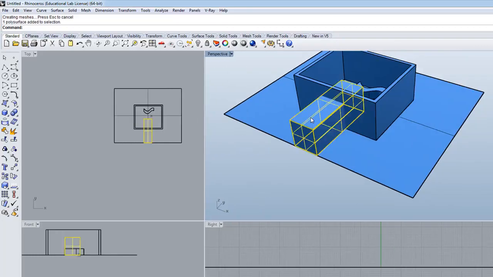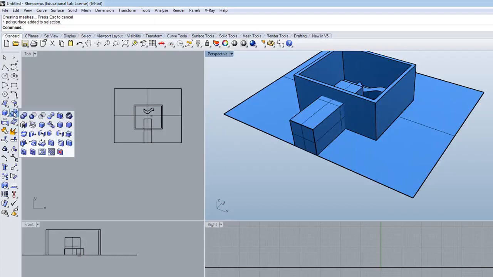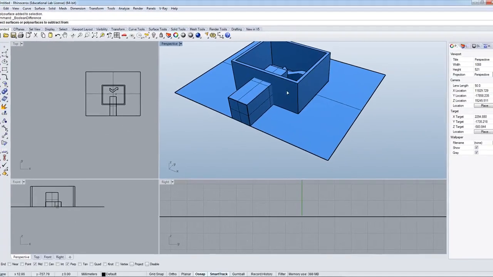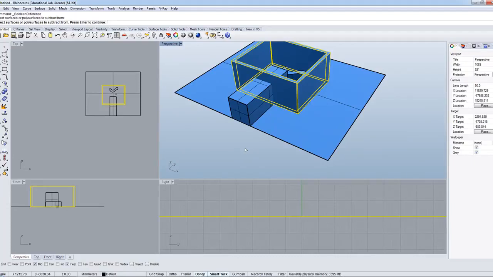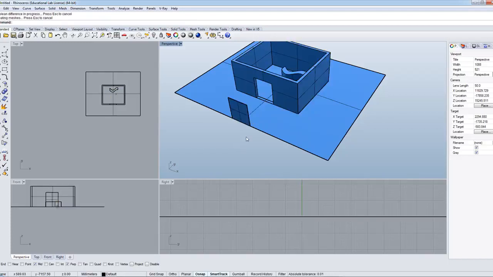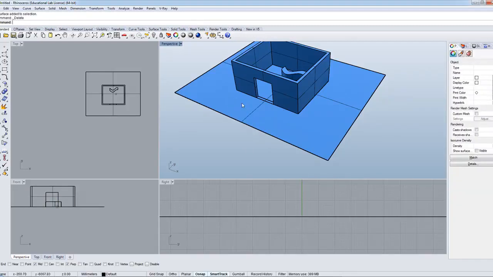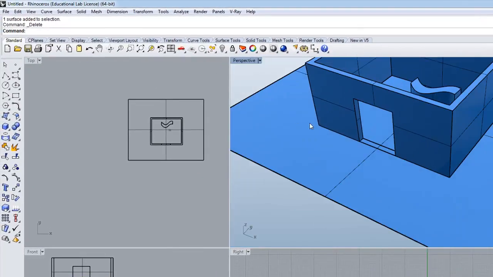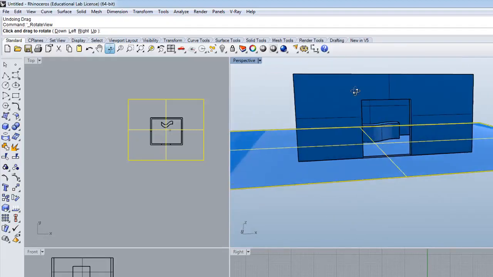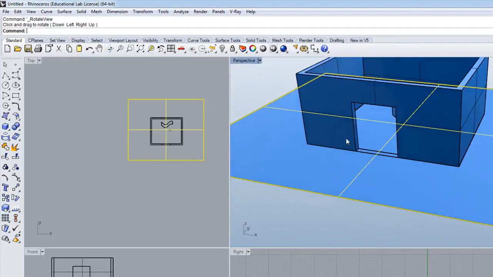So let's just cut a hole. Go to solid, and Boolean difference. Select the polysurface, press enter, and select the second one, press enter. Of course, you want to read very carefully on your command line. Since I already know it, I just do it pretty quick. So that's our simple form there with a door opening.